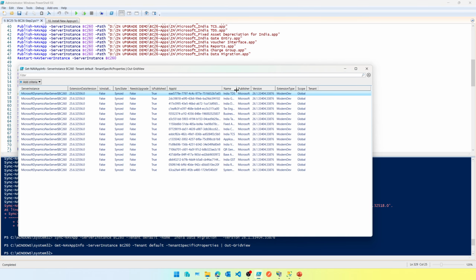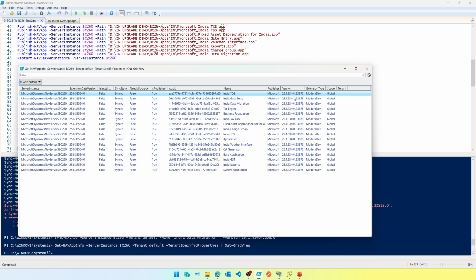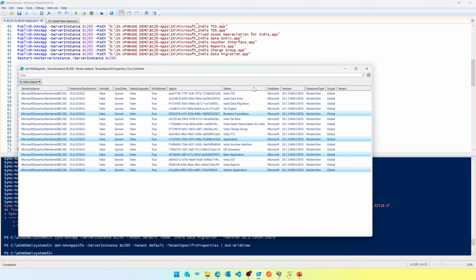Now if you look at it, all the apps that I see in this environment have version 26.1, from system application to base application to application and to business foundation, and then other India apps, which should be 11. So 2, 4, 6, 8, 9, 10, 11, 12. Oh, 12. One is for the QR code, which is not India specific, but okay, not a part of it.